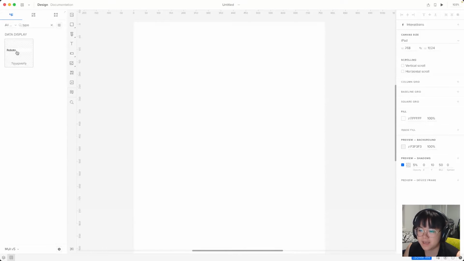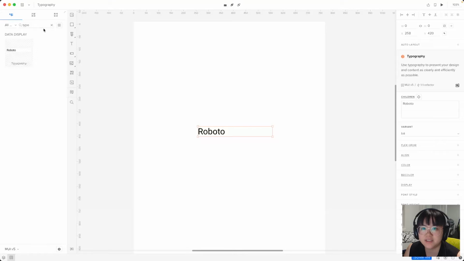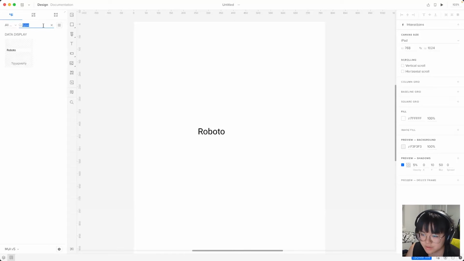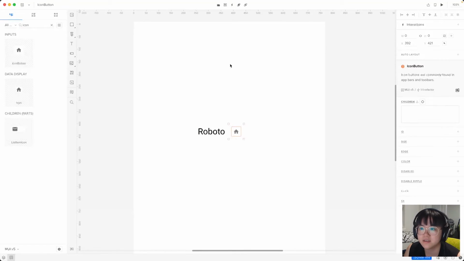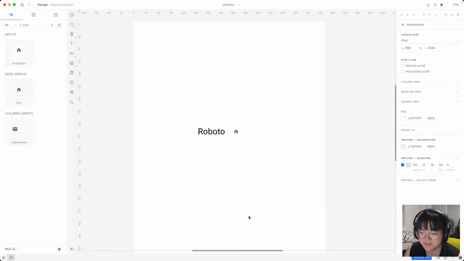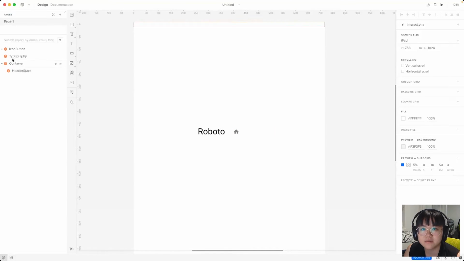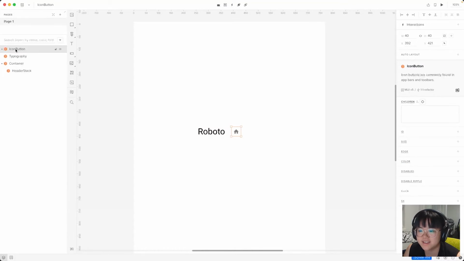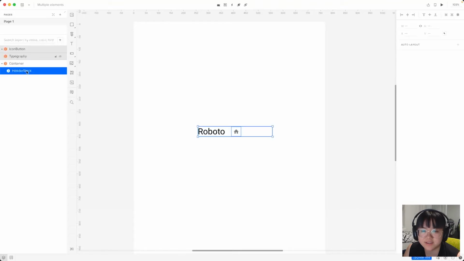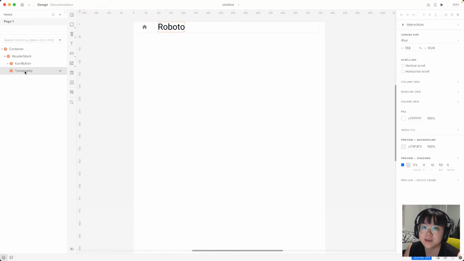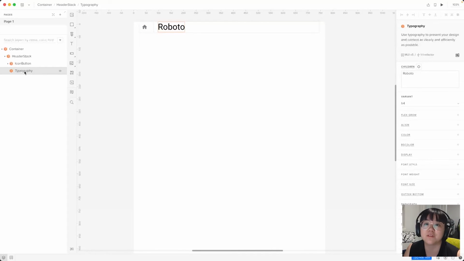We'll drop a typography component onto the page, and then we'll also find an icon button for the page as well, and we'll drop that in. Now let's head back to the layers panel, and we can see typography and icon button, and we'll drag both of these into the header stack. Now make sure that typography comes first because we want portal on the left, so we'll drag that until it's got that little line there.